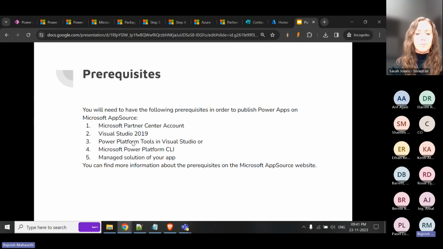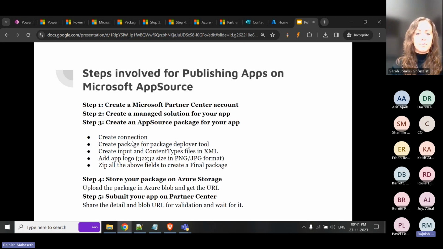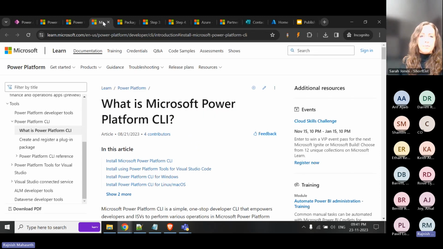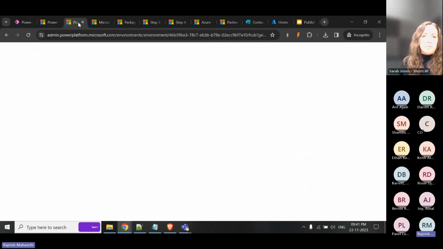Okay, so the first step is to create a Microsoft Partner account. All these steps I have taken from the Microsoft page itself. If you come to the Microsoft page here, you publish your app on Microsoft AppSource.